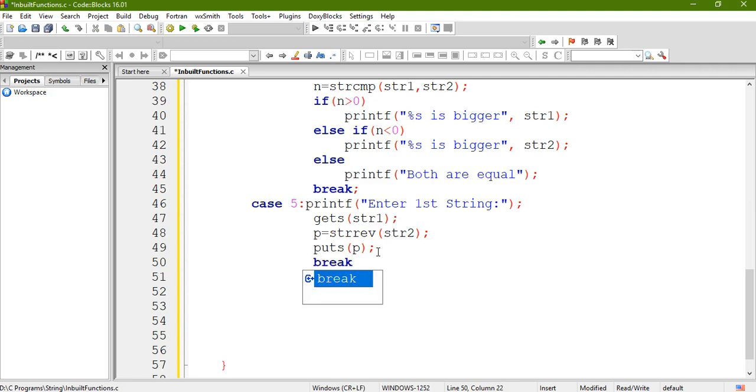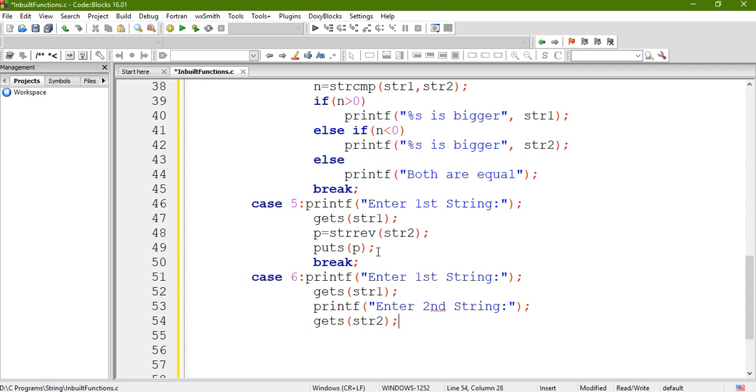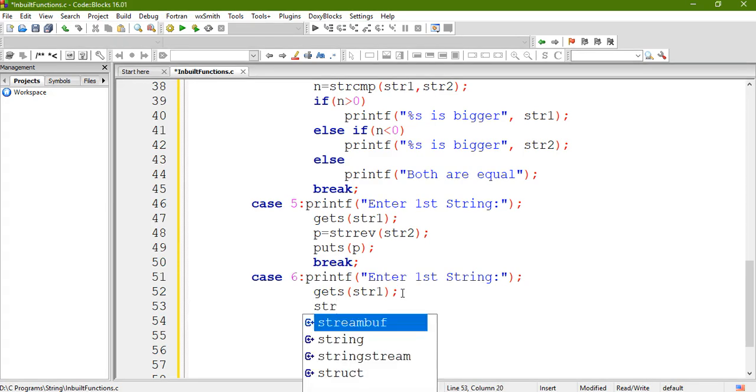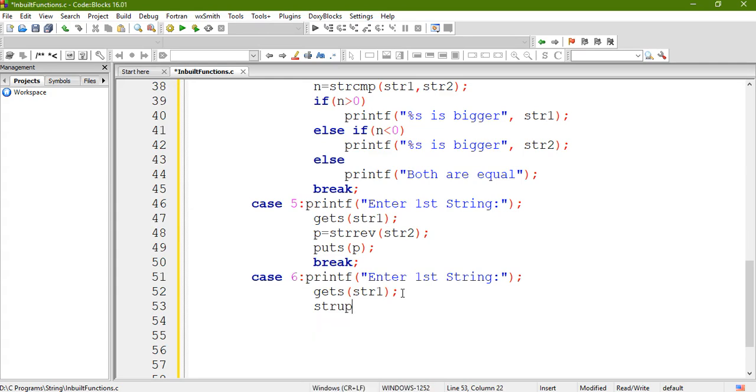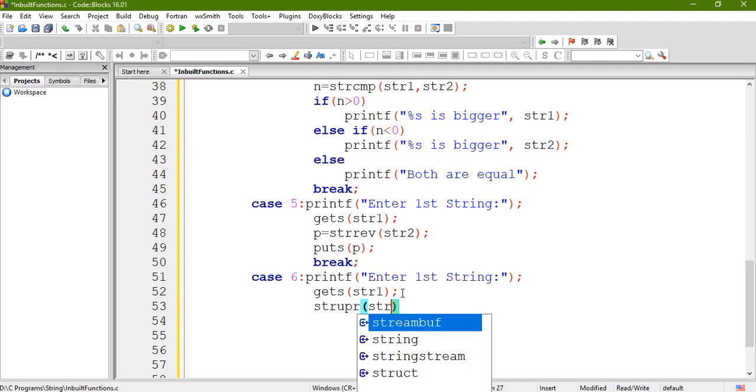Now the next two functions are to convert your string to uppercase and lowercase. There also we have to accept the string first, right? So case 6. Now we will accept the string first. Okay, so let me delete this part. Now the strupr function also returns a pointer to the uppercase string.